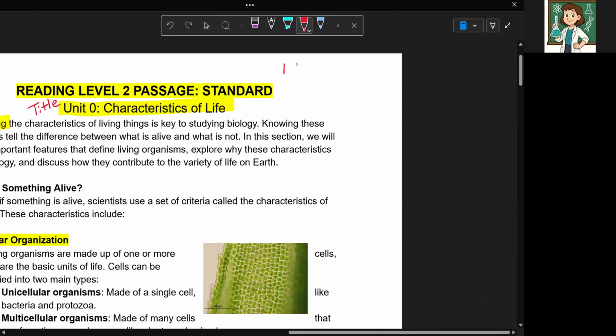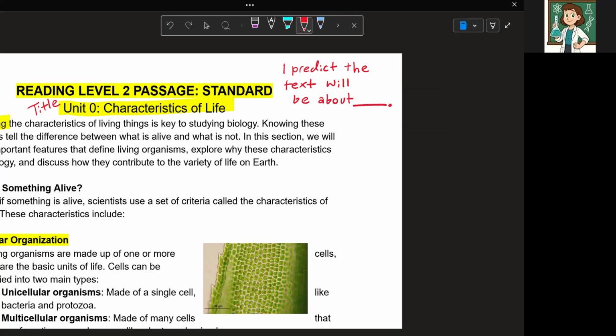So we're going to write, I predict the text will be about, and then fill in the blank there. So if I were to fill in the blank right now, I would say something about how this is about the characteristics of life.